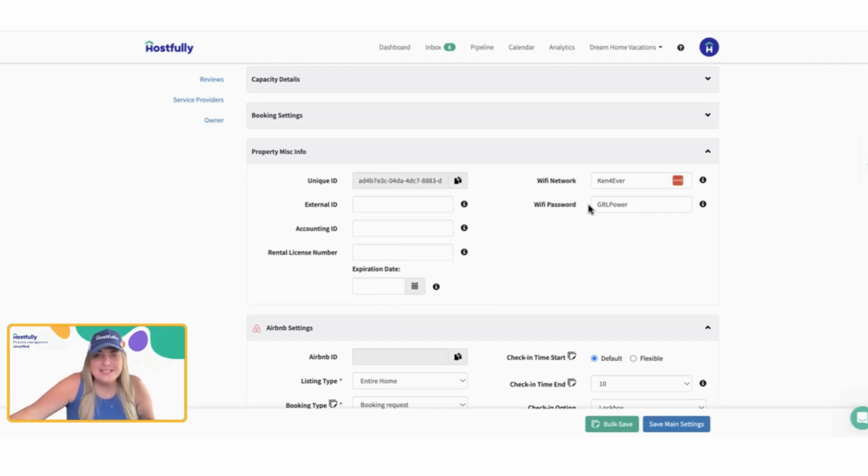Wi-Fi network and password, let's get those put in for each of your properties, and you'll be thankful later on when you set up your templates and triggers, because this will be a great variable that you can use for check-in instructions later.